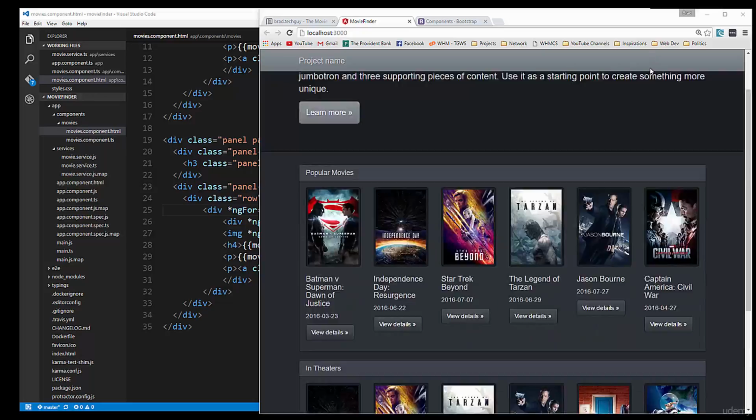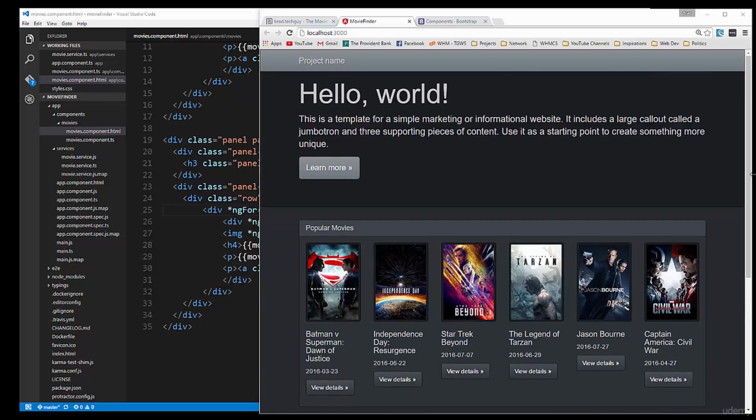In the next one, we're going to start to implement a search where we can search for movies from the API.